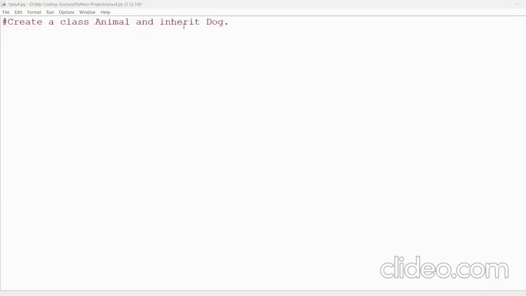Now the next question is to create a class animal that the dog class inherits. So now I'm creating a class animal in which I am creating a function that is sound. Again, I will give the first parameter self, and then I will write what I want to do in the function, that is I want to print something here, like print animal class or animal sound.